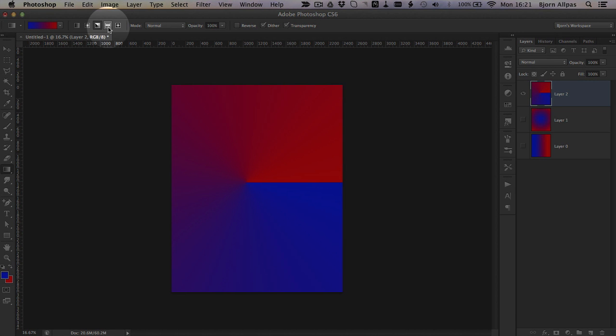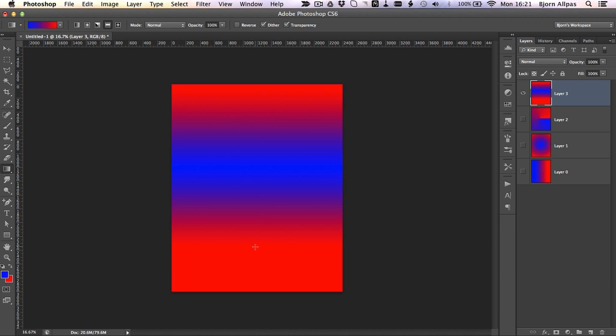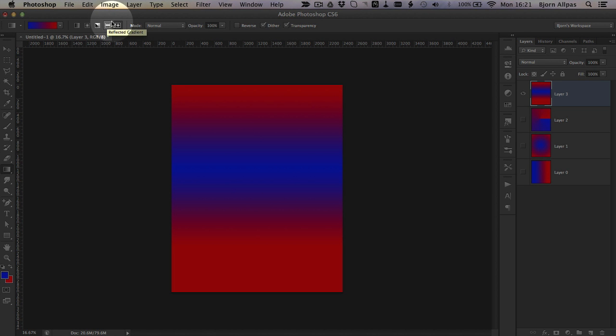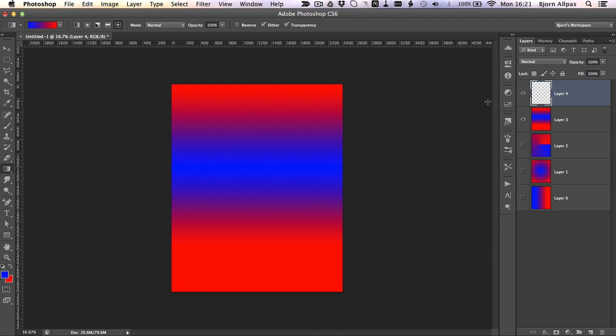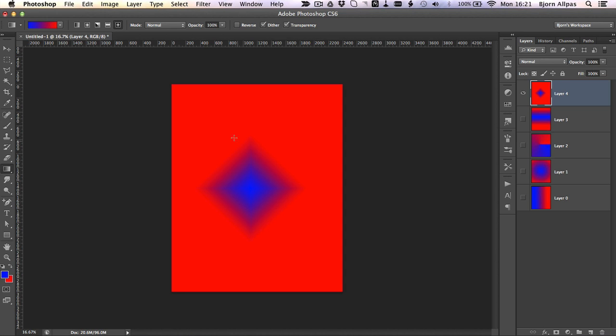And then we also have the option of a reflected gradient. I'm going to make a new layer. Reflected means we have the gradient on both sides. So the foreground color is in the middle wherever you click your cursor first, and then you drag it out, and then on the top and the bottom we transition to the background color. And the last gradient that's preset, we have the diamond gradient. I'm going to make a new layer. And the diamond gradient makes a diamond of the foreground color in the center.